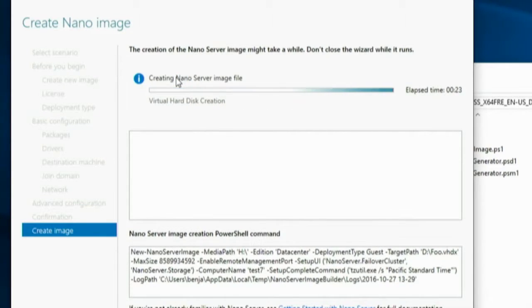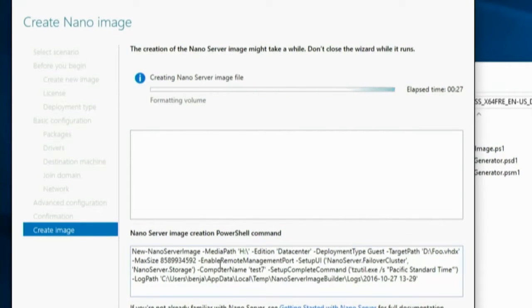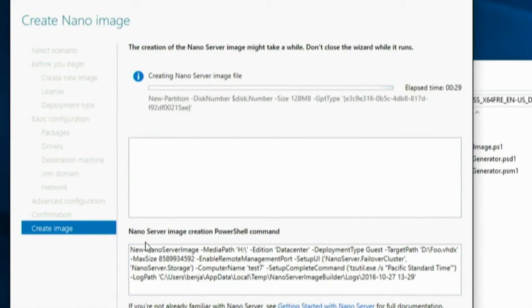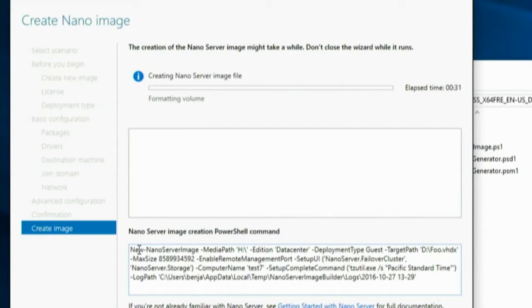And this wizard that I've just run is actually, for the most part, just a front end on top of this PowerShell module. And you can see down the bottom here, we have the PowerShell command that was used to create this. You can just copy and paste that. If I want to recreate this image in the future, I don't have to go through the wizard. I can just run the PowerShell command.